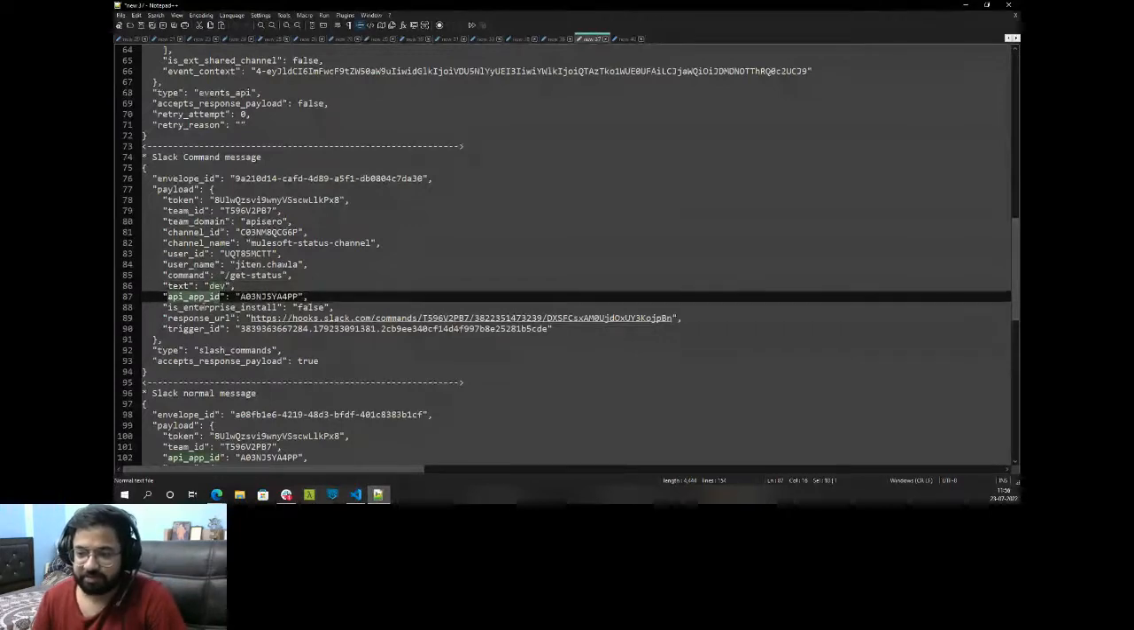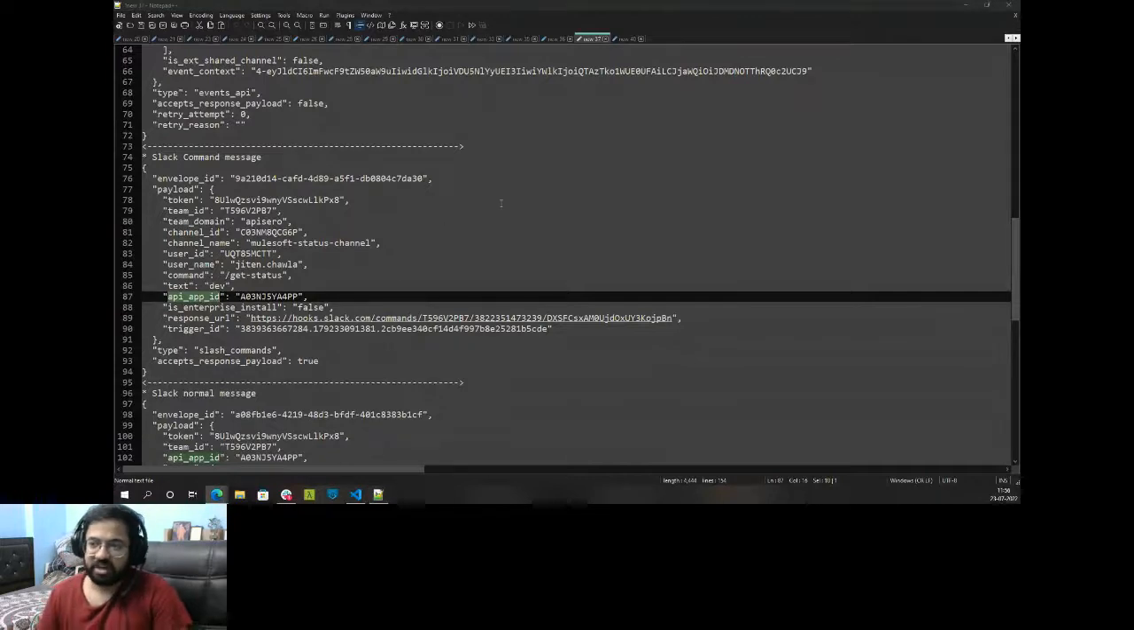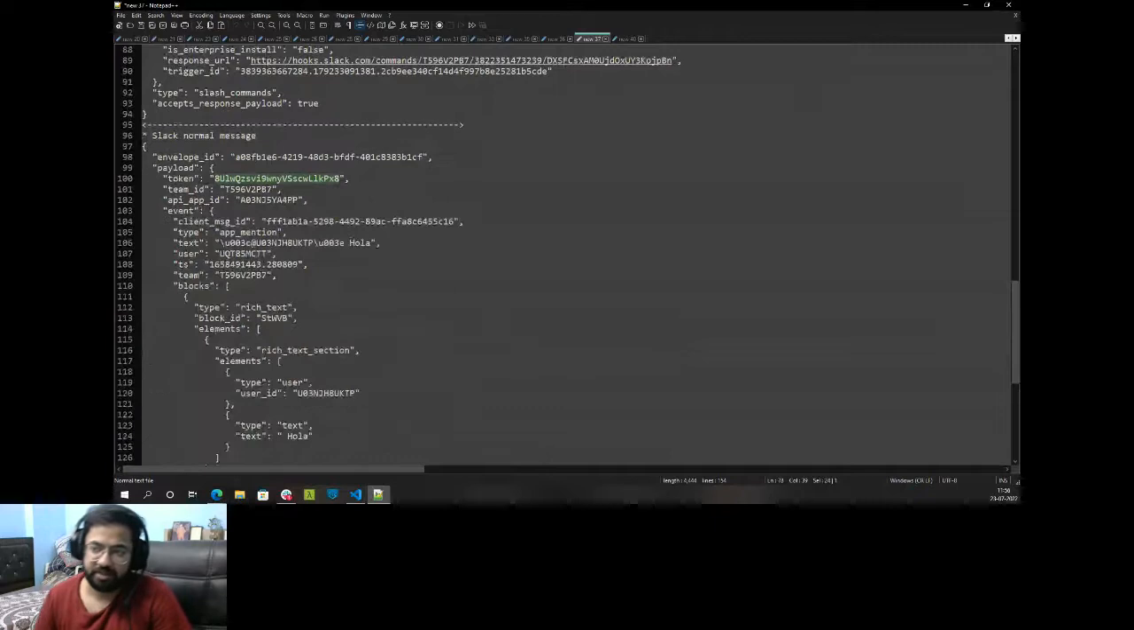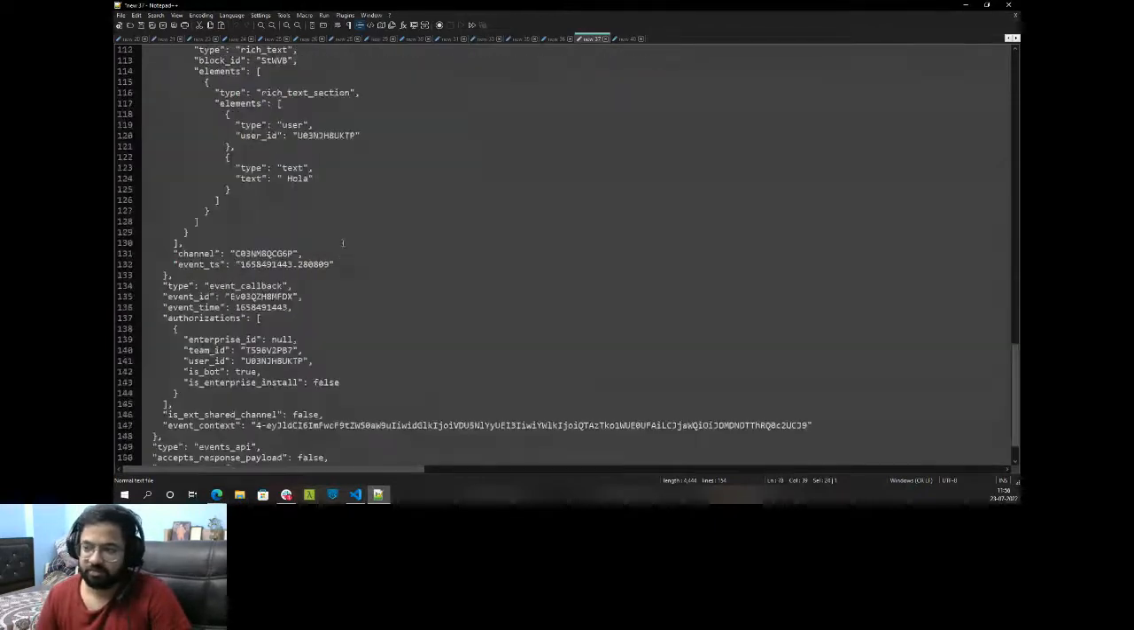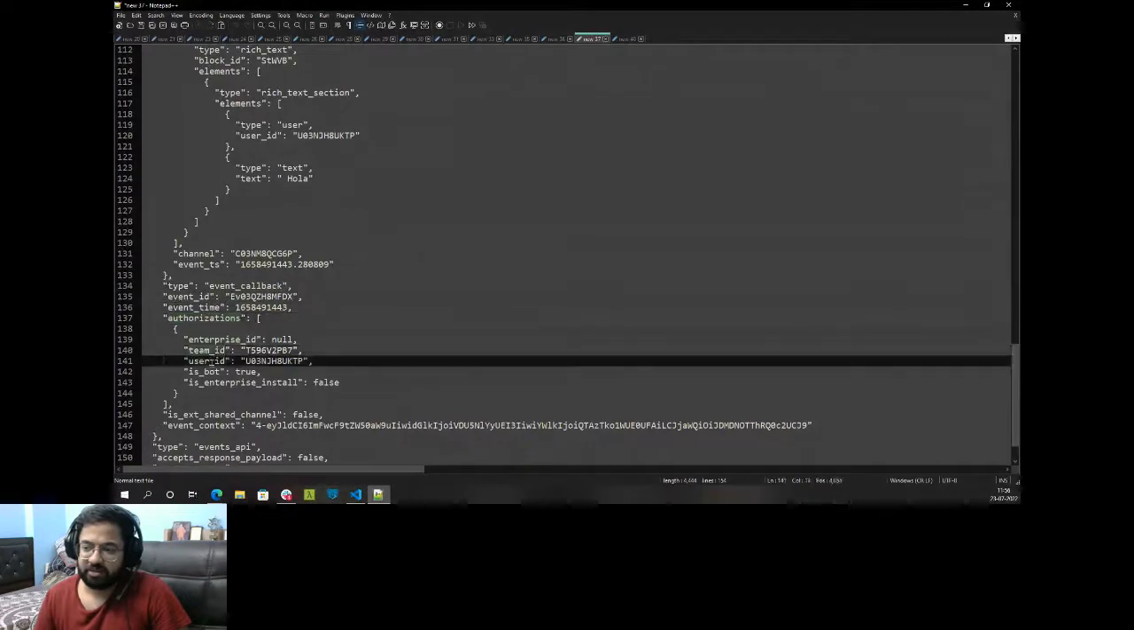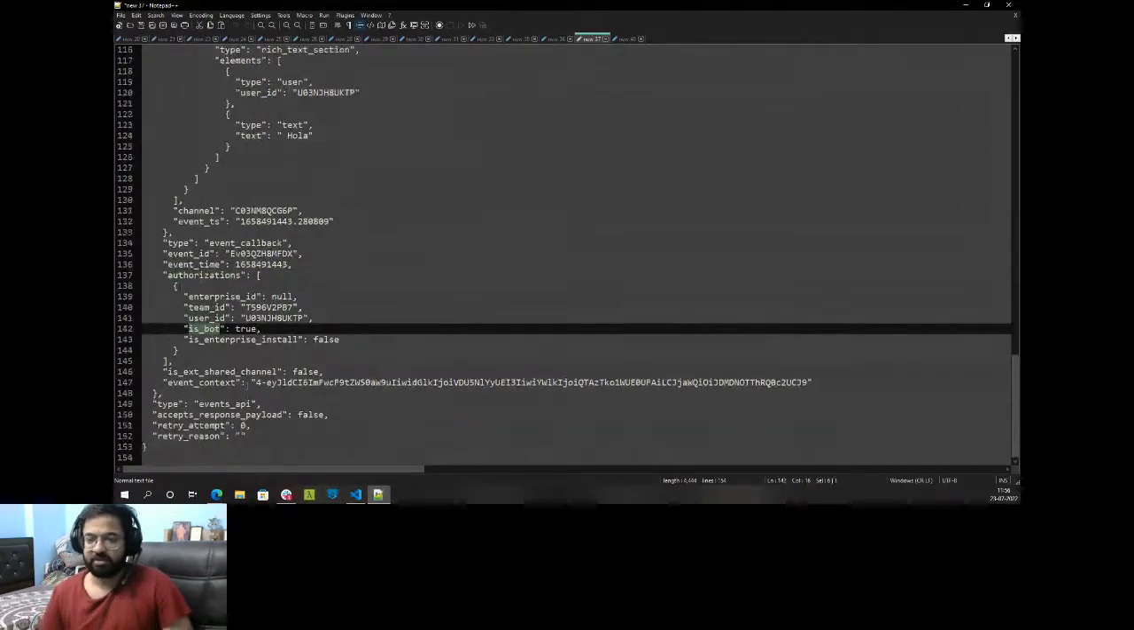App ID. The token is different from the command; this is a completely different thing. Then we have authorizations, enterprise ID, team ID, and the user.